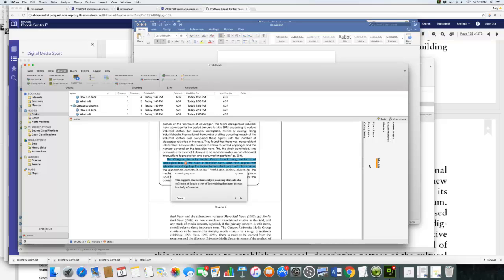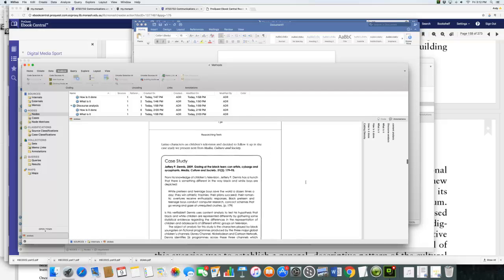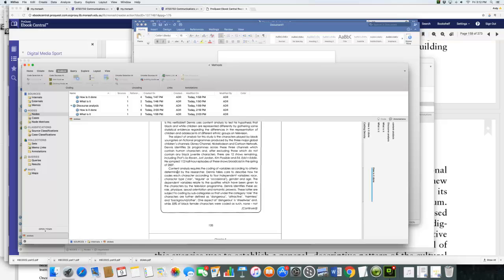Okay, so here I've got a definition of what content analysis is, and I've read this particular section, highlighted it, and added in an annotation. This suggests that content analysis, counting elements of a collection of data, is a way of determining dominant themes in a body of material. And then again, here's a definition of how content analysis is done. Content analysis requires the coding of variables according to criteria determined by the researcher. So this is one of the steps that you're going to have to take if you're doing content analysis.